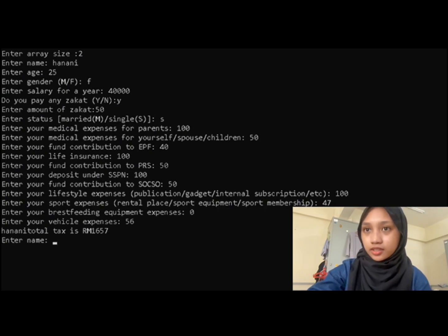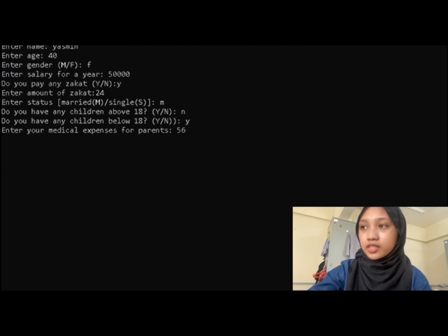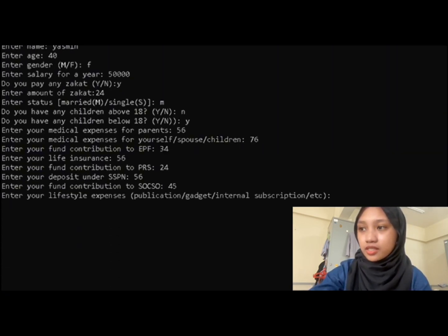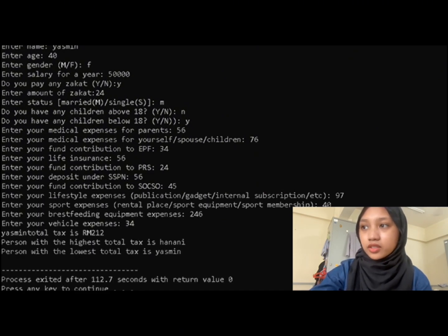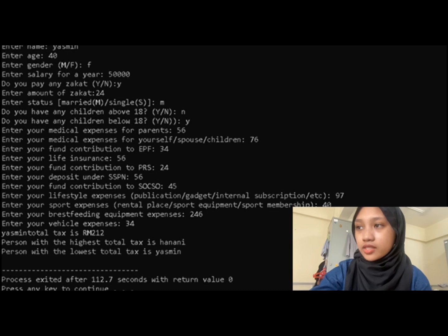Next, the program will calculate the total tax for the user, and then it will repeat the same thing again for the second user. And then after the second user has entered all of their information and the expenses, it will compare who has the highest total. Now we can see that the total for Hanani is 1,857 ringgit, meanwhile Yasmin is 212 ringgit. So based on the comparison made by the program, we can see that the person with the highest total tax is Hanani, and the person with the lowest total tax is Yasmin.